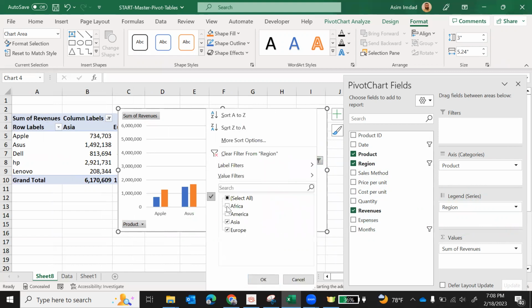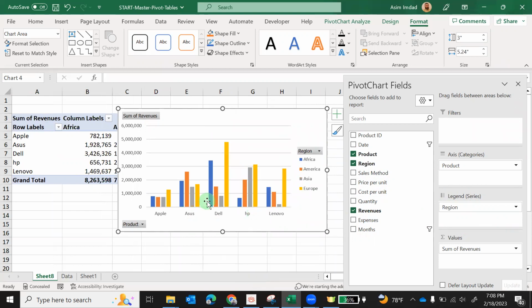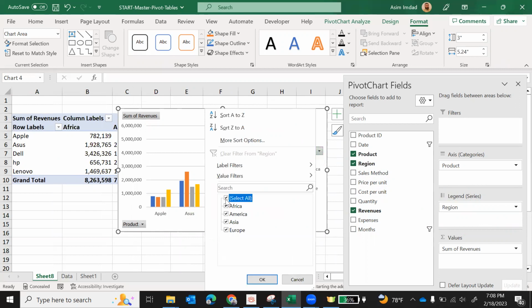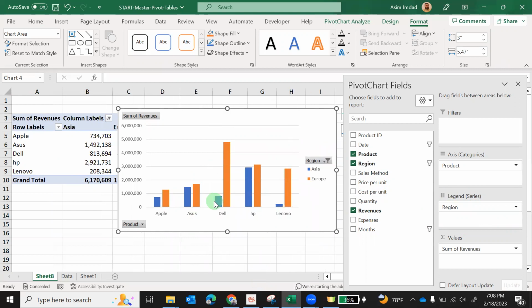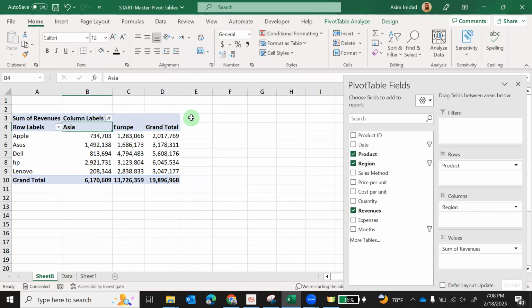We can select all regions, four bars are there, or we can choose any two regions or any one region. I think now it's clear how we can add the charts as well. Now click and delete it.